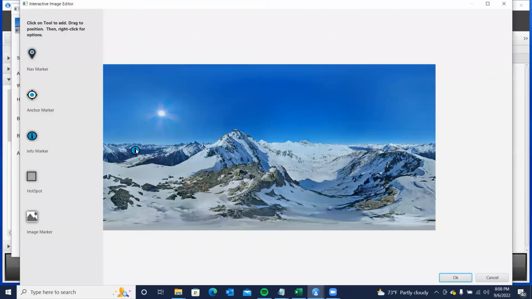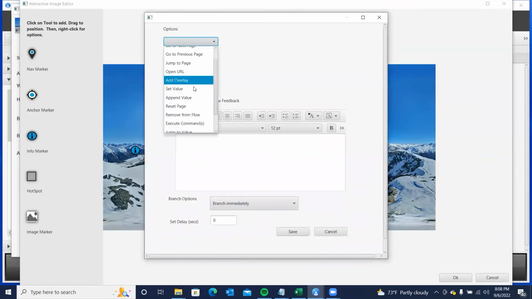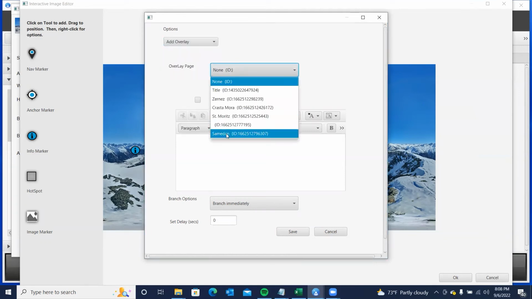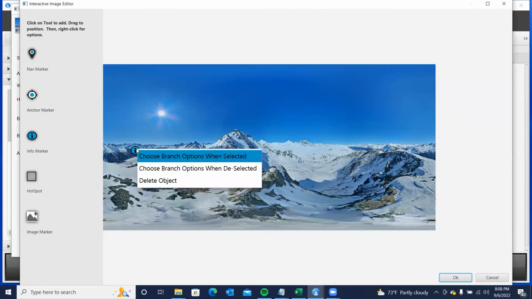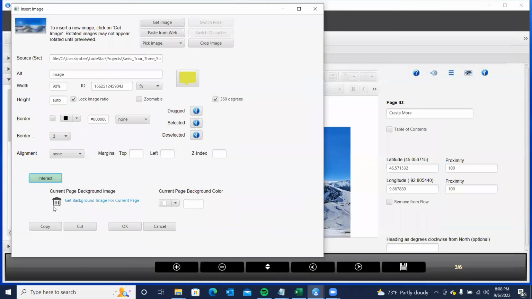Here's our marker. I'll right click, choose branch options. Now my whole point for doing this is to add an overlay and the content that I just created, which was Samadan. Add overlay Samadan. I'll do this for both when the marker is selected and deselected. Same bit of business right here. Add an overlay, which overlay? The Samadan overlay. Hit OK and OK.